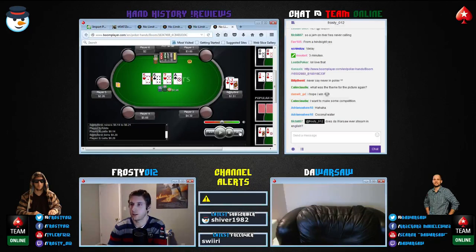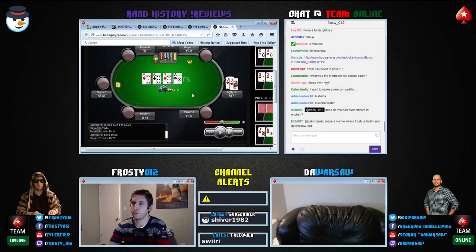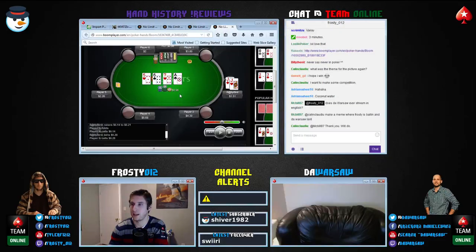And we do get called. Pretty ugly turn card. We should still be ahead of a lot of his calling range on the flop, I think. But like I said, he probably can have some ace highs, especially with flush draws. Either way, though, I think we just have to check at this point. I don't think we need to really turn this hand into a bluff by betting.